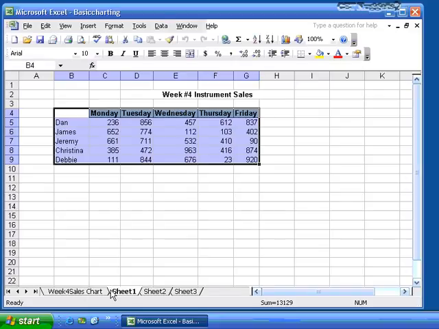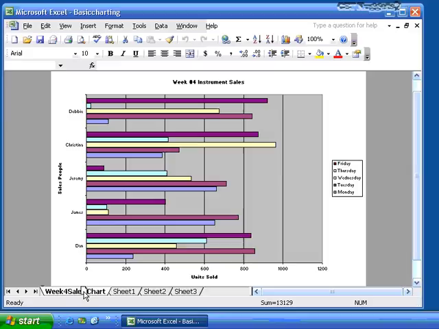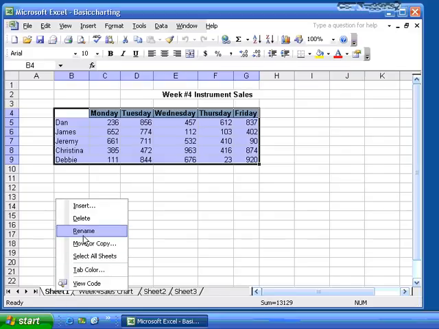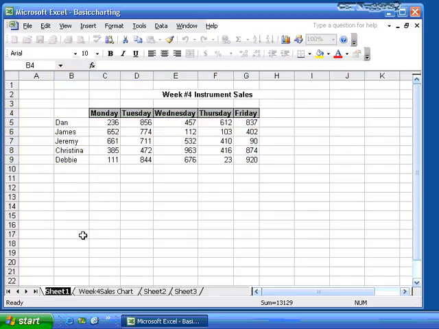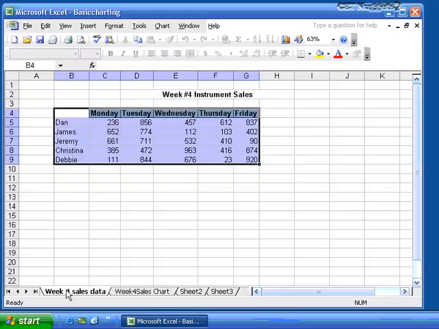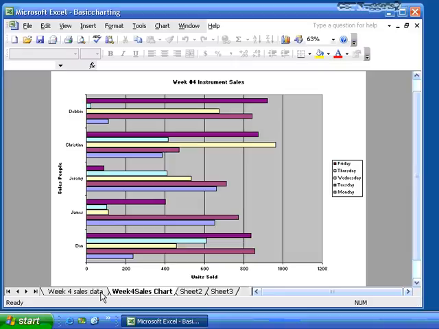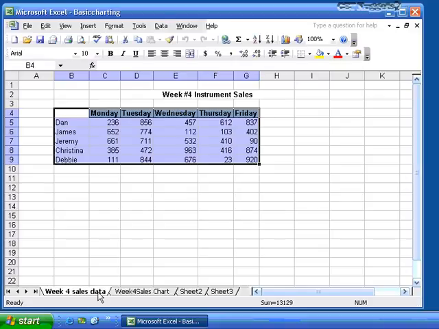Now, obviously, what I might want to do is then take this, drag it behind sheet 1 here, and then rename this sheet, and we could say week 4 sales data. And then that way, we've got the week 4 sales chart and the week 4 sales data. And we can print just this separate sheet if we want, or we can print all the sheets. And it gives us quite a few more options that we can use whenever it is we are going to produce this chart.